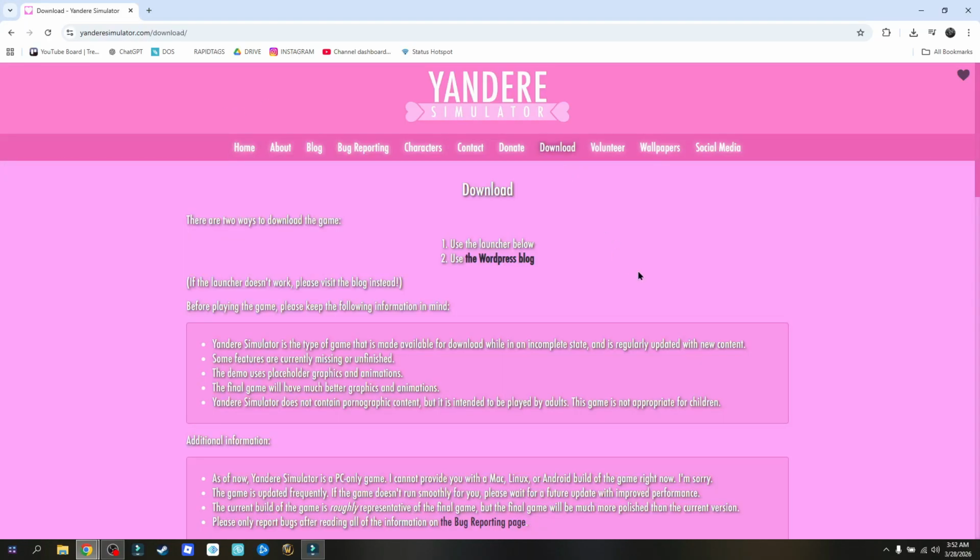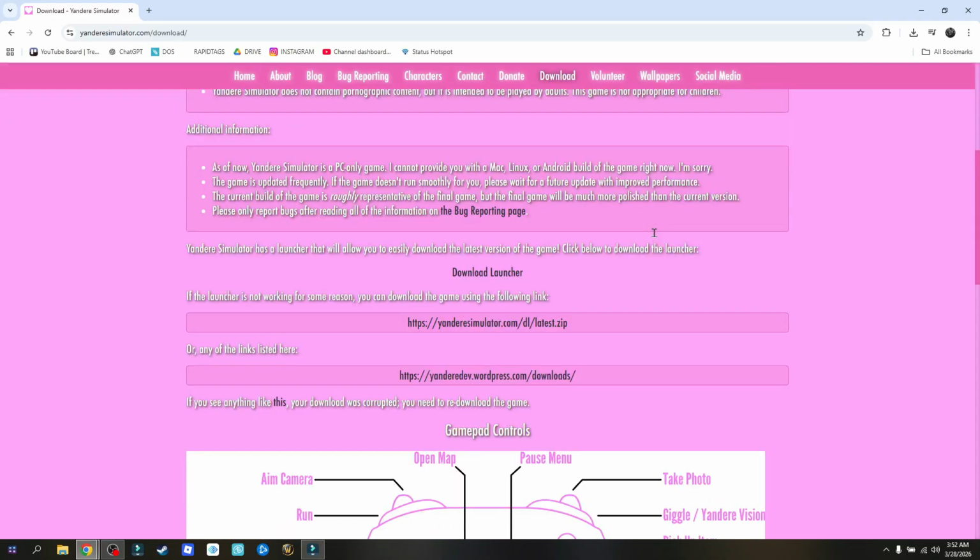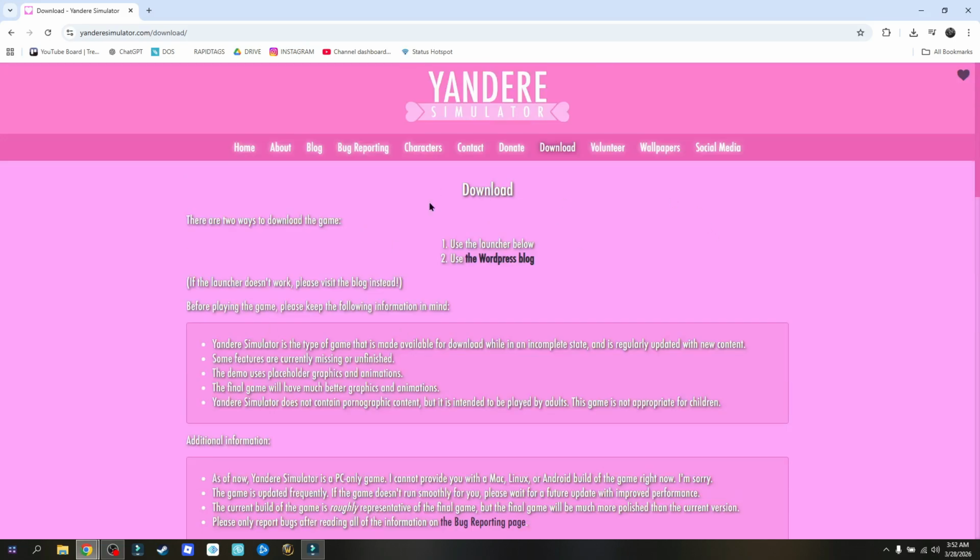you can go ahead and scroll down, and then you should be able to see the additional information that as of now, Yandere Simulator is a PC only game. They cannot provide you with a Mac or Linux or Android build of the game right now. But what you can do is to run a Windows simulator for your Mac operating system.